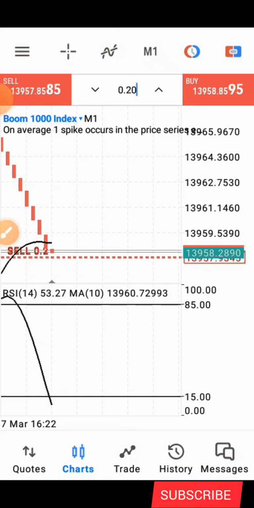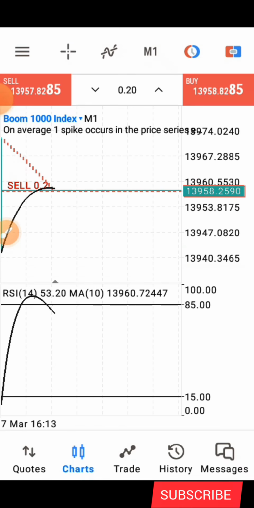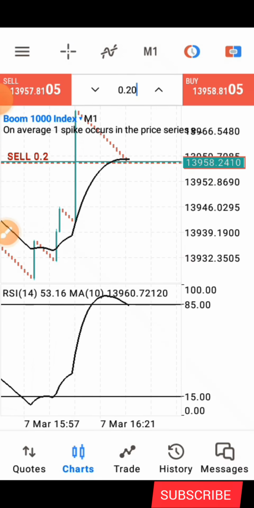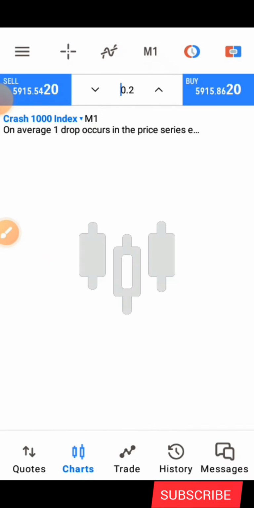All right, so now I've gone in for my sell. All that is left now is to wait and see how this plays out. Like I said earlier, you have to take 5 candles with this strategy and you are done. Same thing applies on crash.